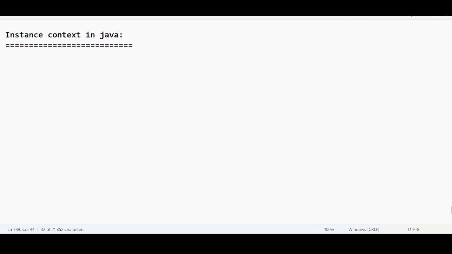Okay, this is also a very important topic to develop any Java application because we are going to deal with a lot of data, isn't it? So this is also very important to understand. Before understanding what an instance context is, we will understand the types of instance context. The instance context in Java is categorized into three types.